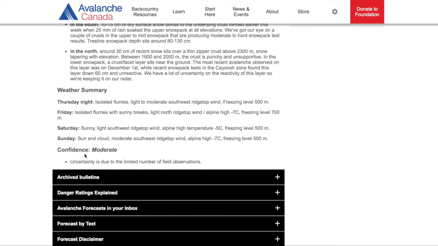And the last thing on here is the confidence. And it's important to recognize that this is the forecaster's confidence in the bulletin. And they've given us a reason for that. Right now, it's due to the limited number of field observations. Other reasons why confidence might be low is because, and again, it's important to recognize that the avalanche forecast is based off of a weather forecast. And so if the weather forecast is wrong, the avalanche forecast can be wrong as well.